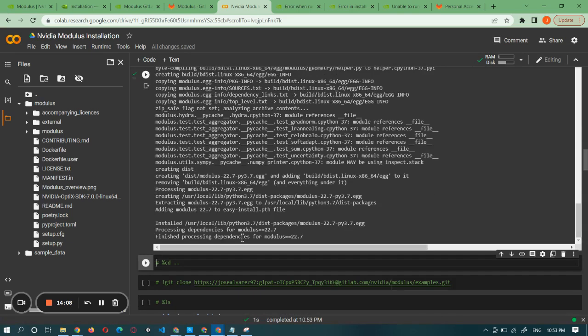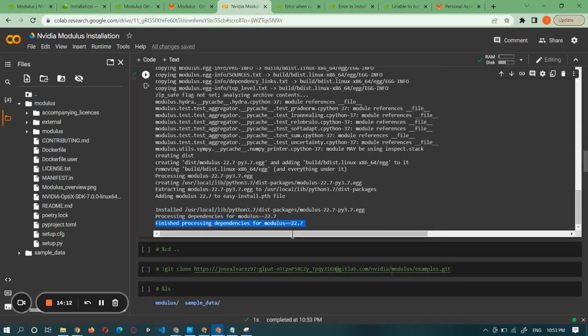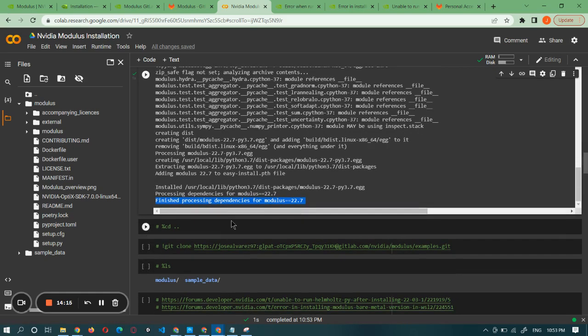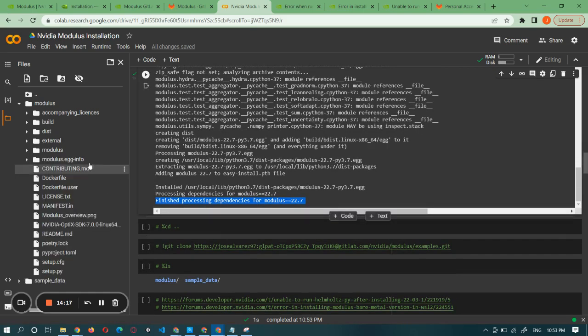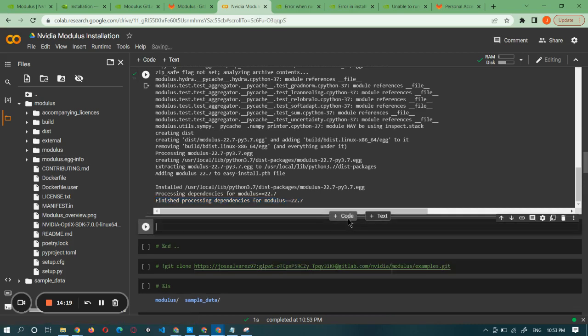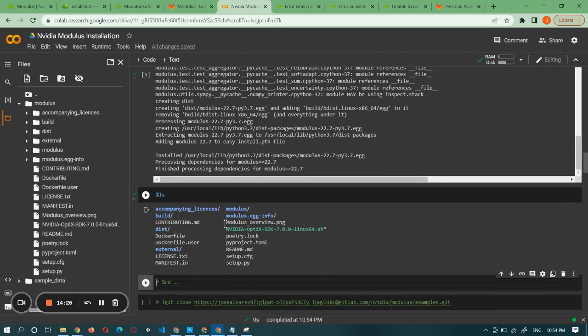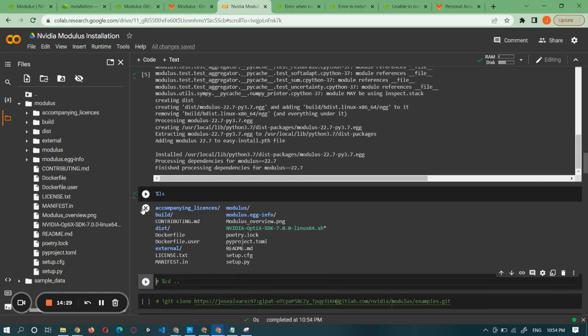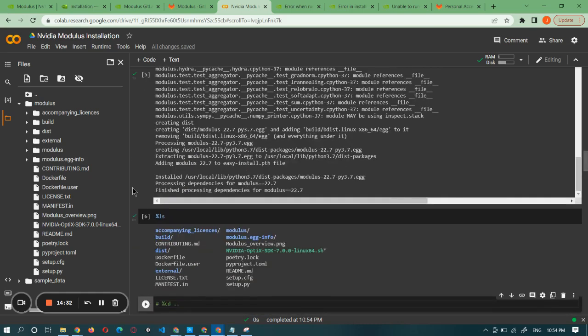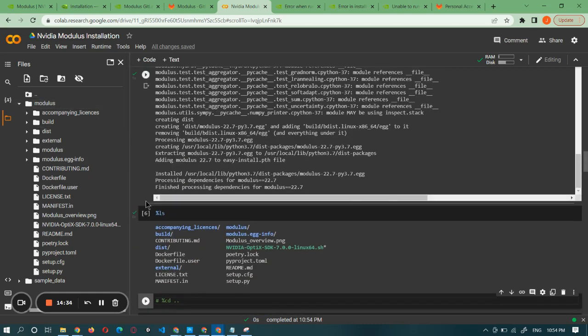That's it. It installed very quickly, Nvidia Modulus, the current version 22.7. And just one note, please make sure you keep track of where you are, because right now we are here within the Modulus folder. For example, the accompanying licenses, this is the first folder here.